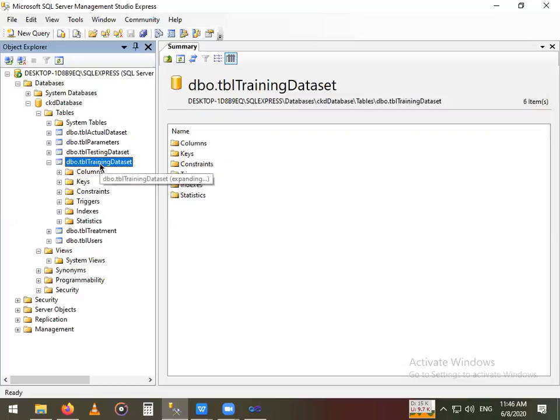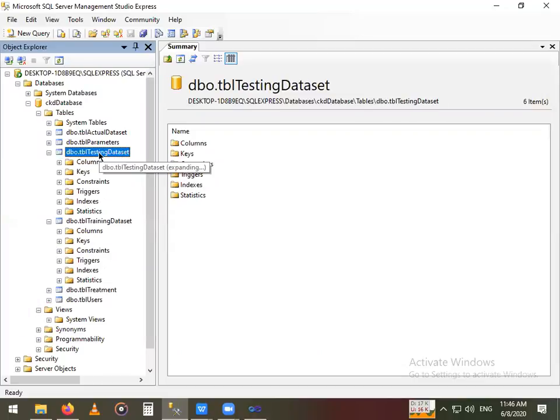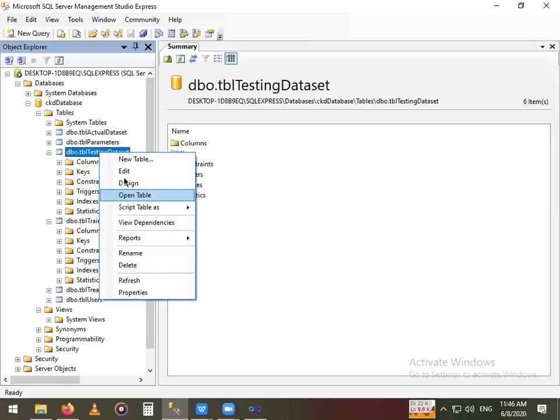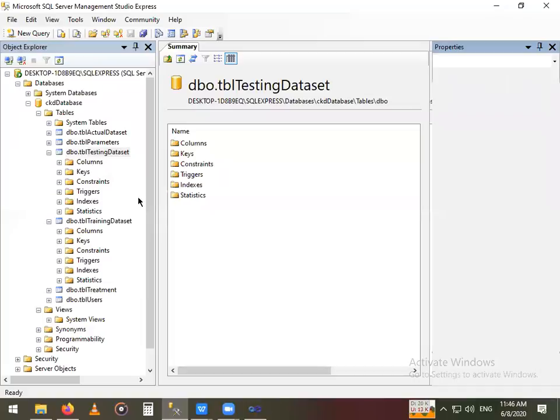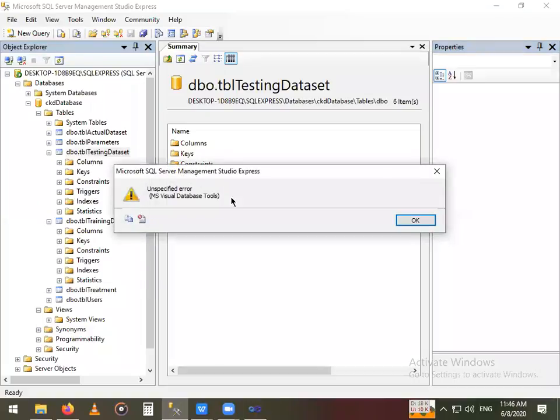Sir, actually yesterday I tried, but I'm getting this error, sir. Where are the tables first? Wait, sir. I'll just open the table, but I'm getting this error, sir. Table user, table treatment, table. Unspecified error. Unspecified error. So why?